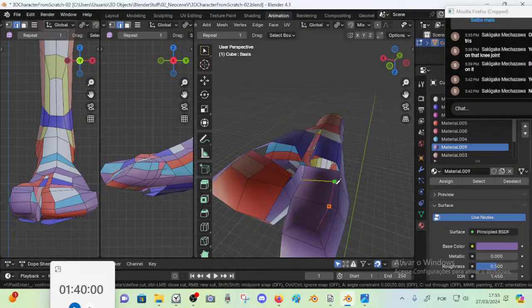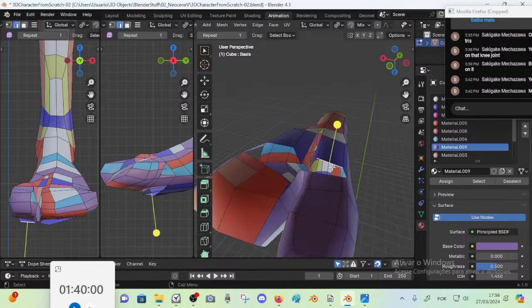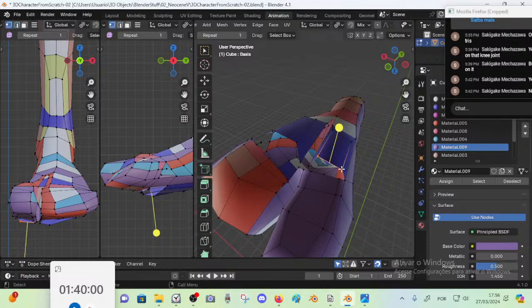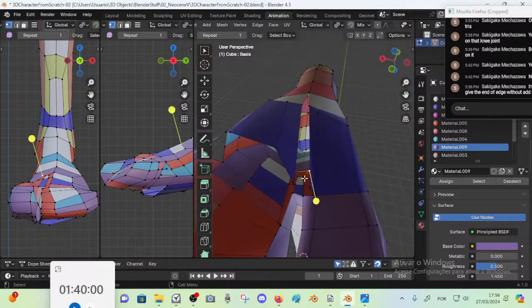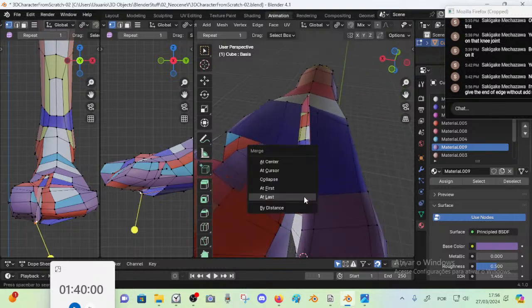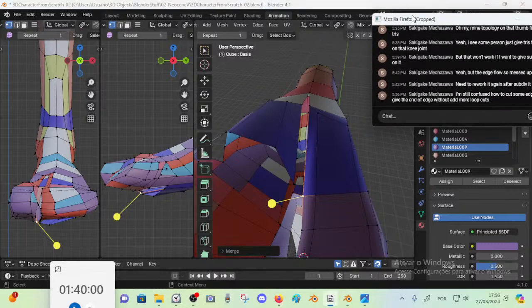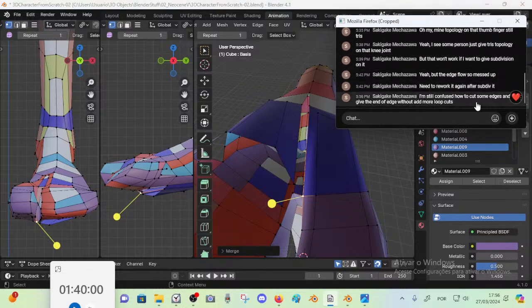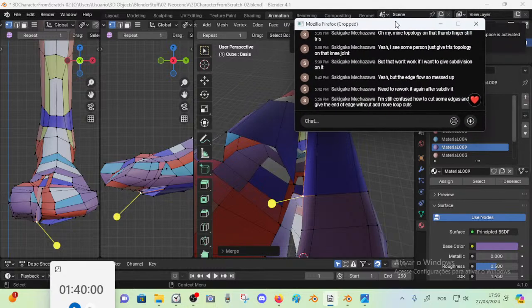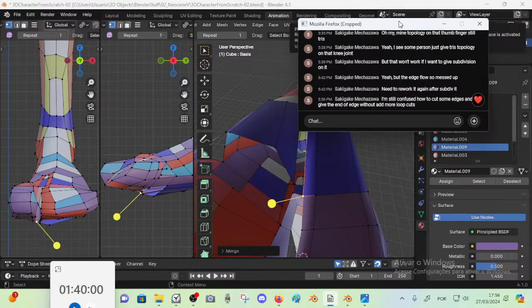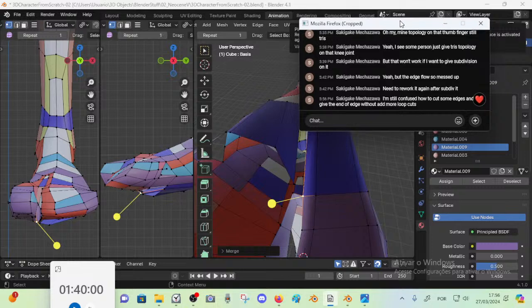This is a lot of geometry to take into account, so this is a bad thing, but it would avoid making the circular face loop. So this maybe is good. And here we also connect here. I'm still confused how to cut some edges and give the end of edge without adding more loop cuts.